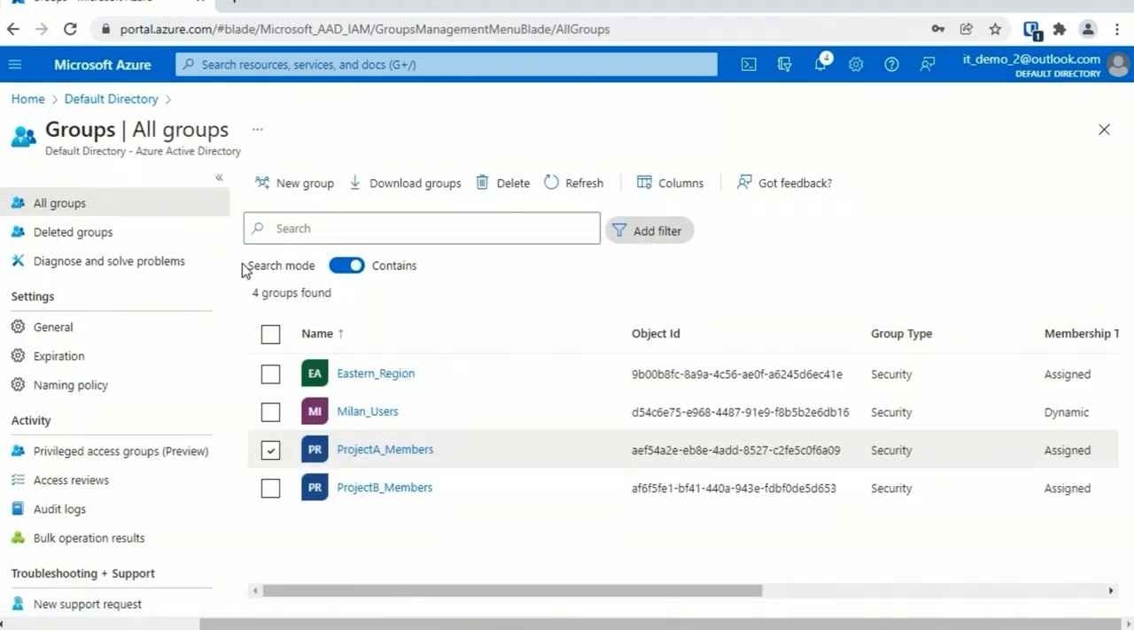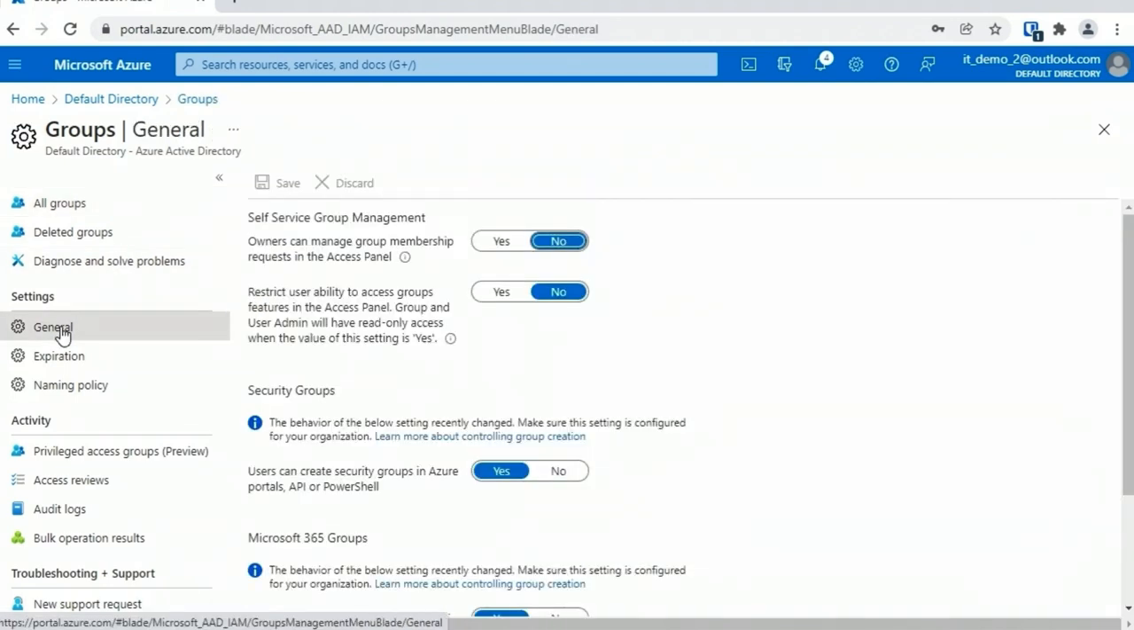What I'd like to do at this point is go to General over on the left. Over on the right, I then have the option for self-service group management, which is turned off by default. It's set to no. So I'm going to choose Yes. Now that's for the option specifically labeled Owners can manage group membership requests in the Access panel. We'll demonstrate that after. Down below, we can restrict the user ability to access groups in the Access panel. So I'm not going to do that. So at this point, I will click Save.